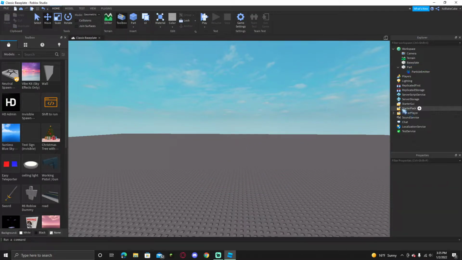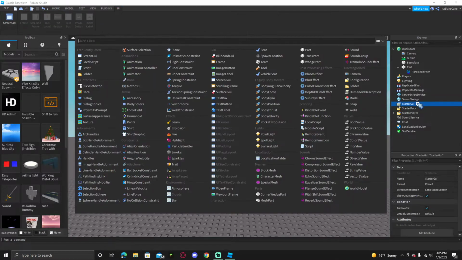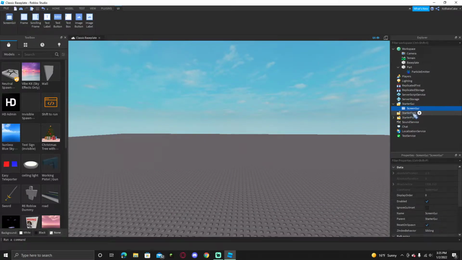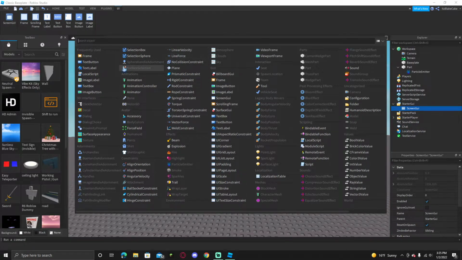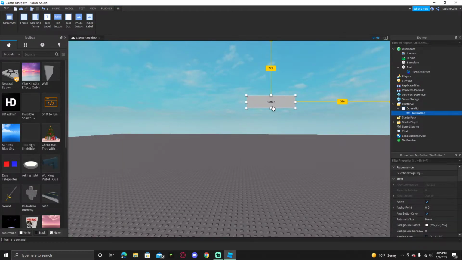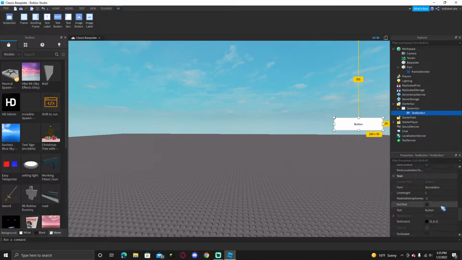Now we're going to make an enable particle and disable particle button. Go into StarterGui, click that plus, and add a ScreenGui. Once you have your ScreenGui, click on that and then the plus. Now add a text button. You can customize it however you want. I'm just going to make it a plain button. But people aren't really going to know what the button is.